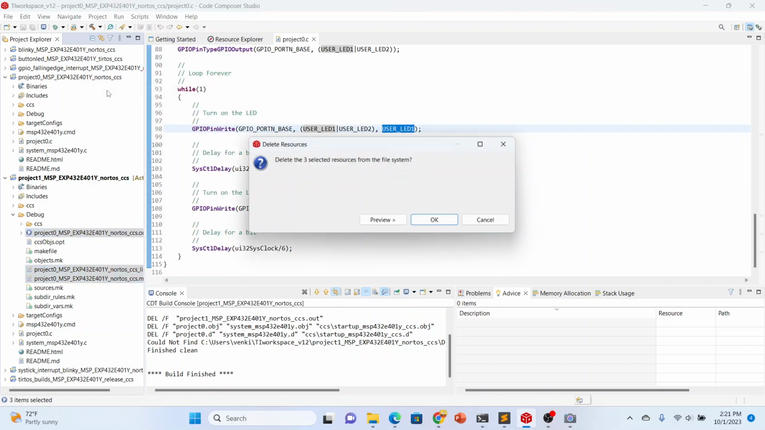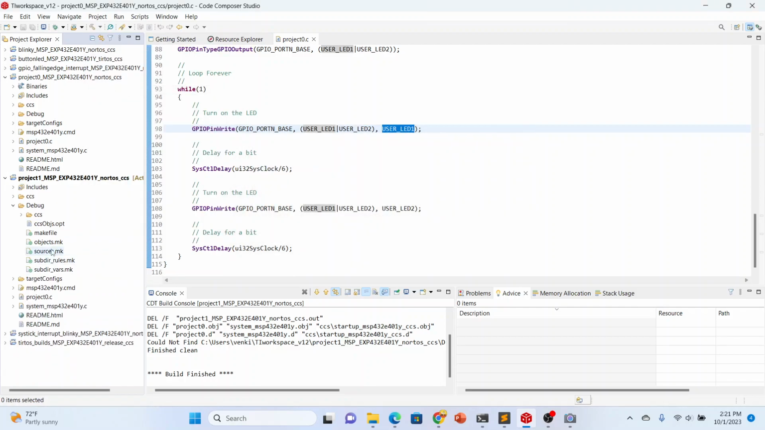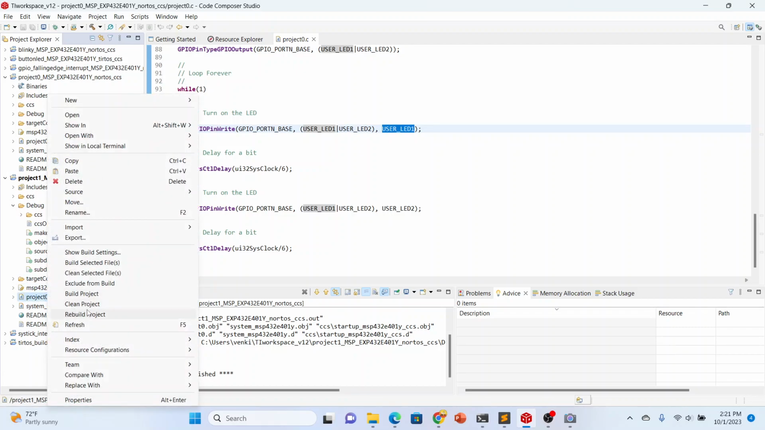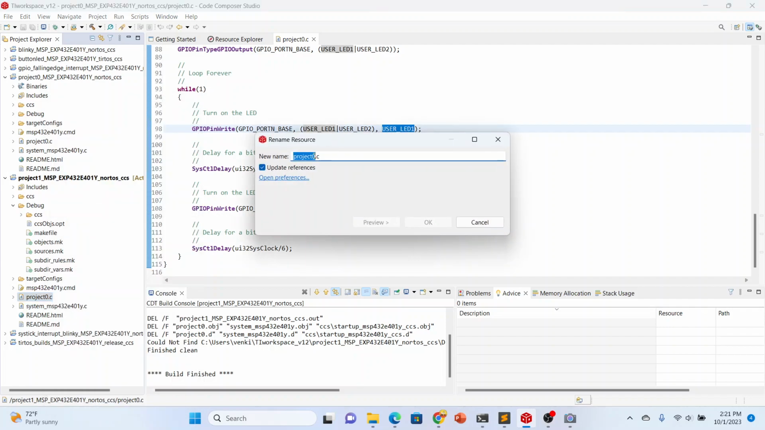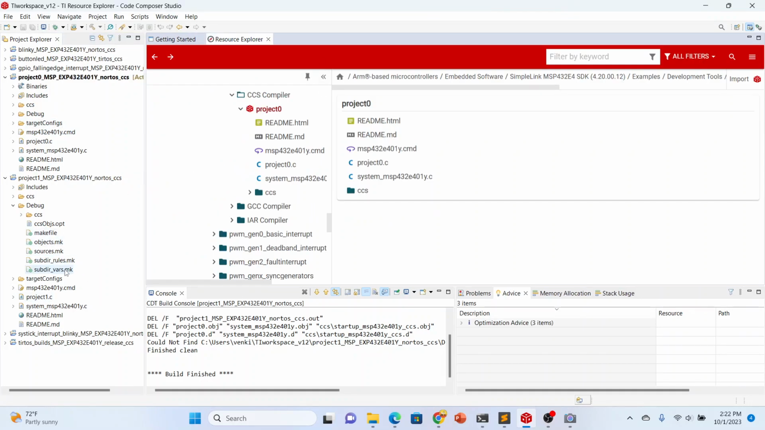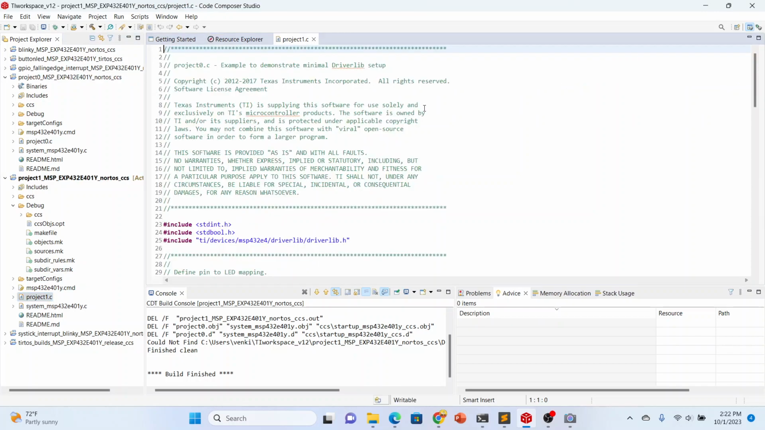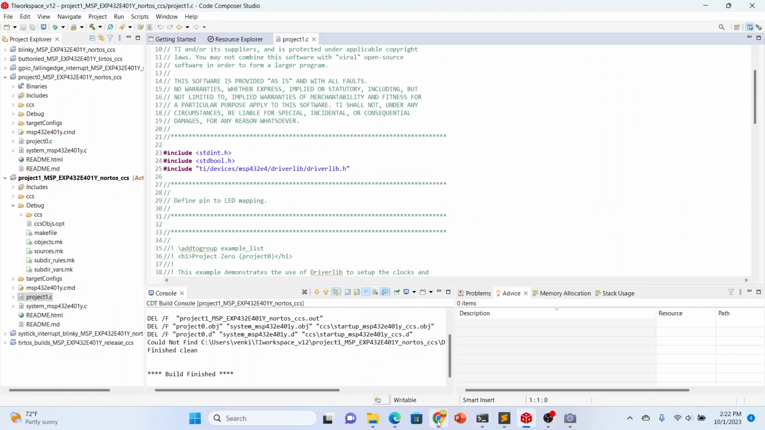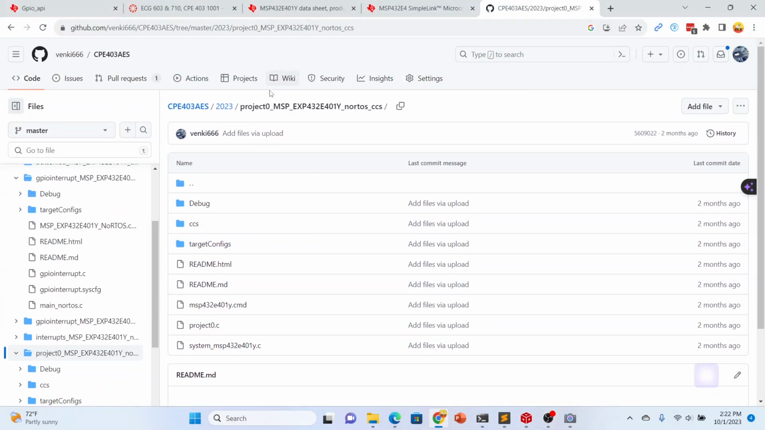So let me delete that. So, alright, so we're good. Now I'm also going to rename this as project 1, just to be on the safe side. So I did rename that too. Yeah, it's project 1. And now what I'm trying to do here is pull it up from my GitHub, the project 1.